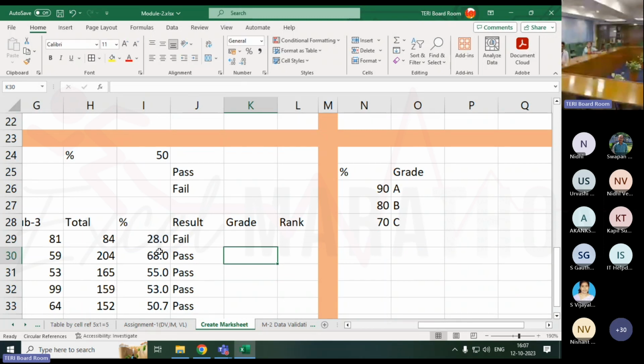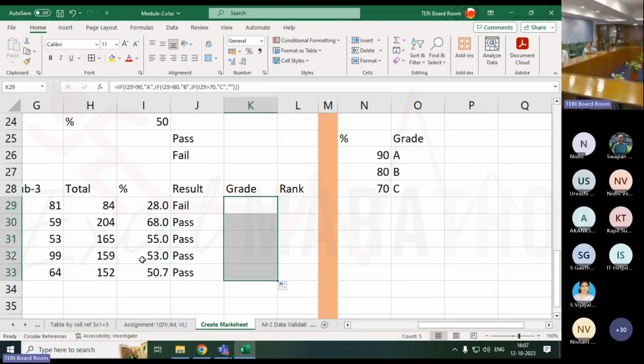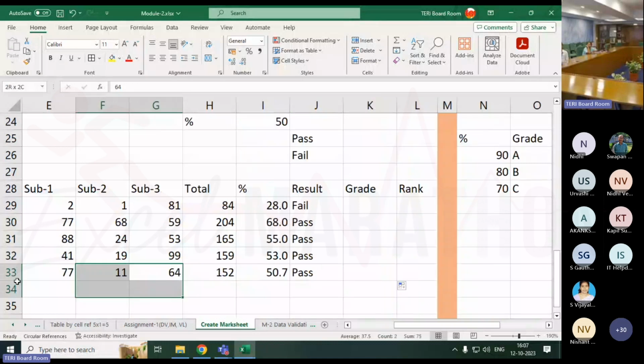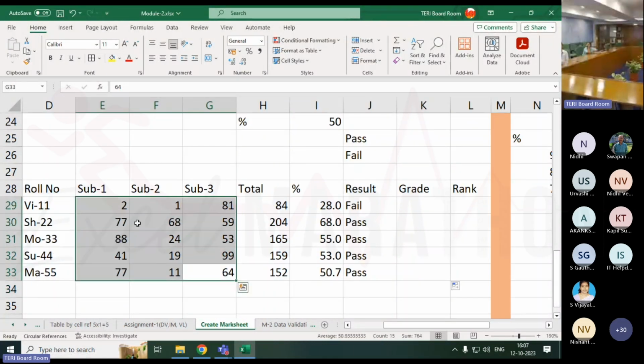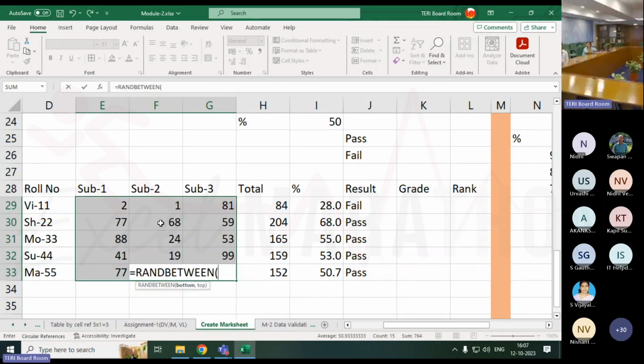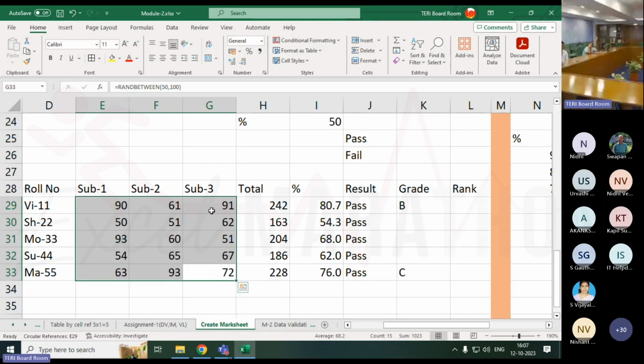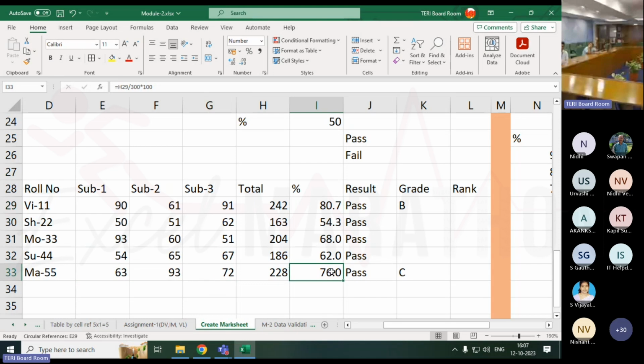So the percentage is not 90, not 80, not 70. That is why it comes blank. If I drag it, it will fill all. We need to increase the numbers, so I'm just increasing the number. Between, I type minimum number 50 and maximum number 100. Now you can see only 80% and 76%. So it comes B grade and C grade and the rest are nothing.